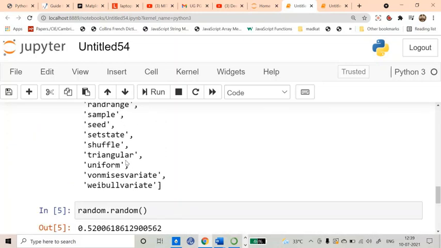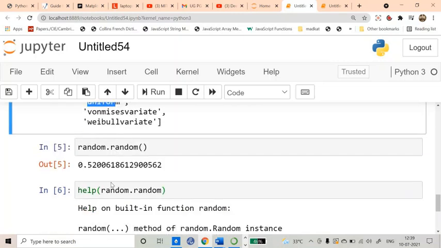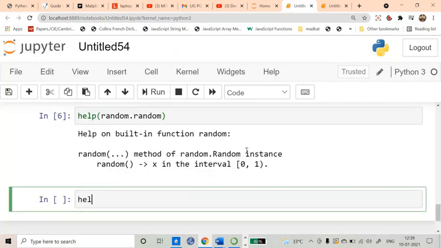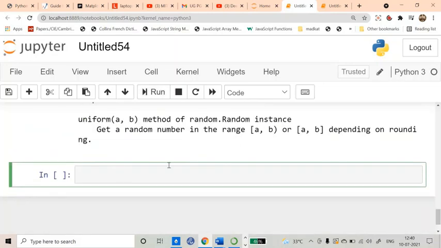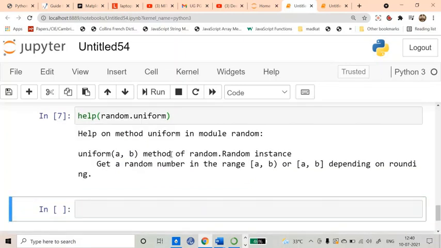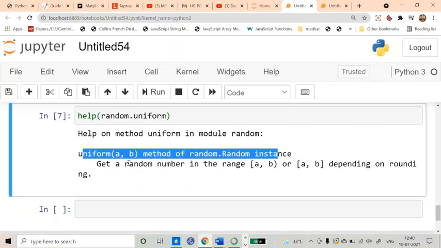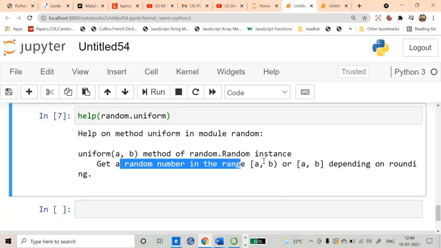So basically there are other random numbers. For example, if you take uniform, you can check the help for random.uniform, it will show you something else. It will tell you the uniform method of the random.random instance, etc. Get a random number in the range. Here you can give the range, lower limit and upper limit, either a half-open interval or a full interval a to b, depending on the rounding.